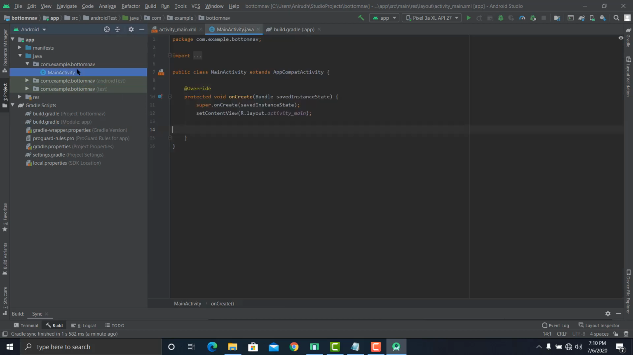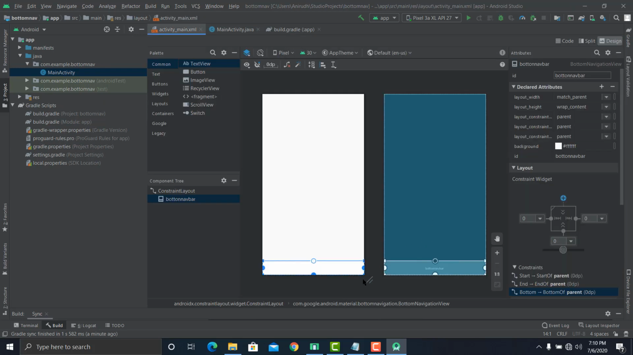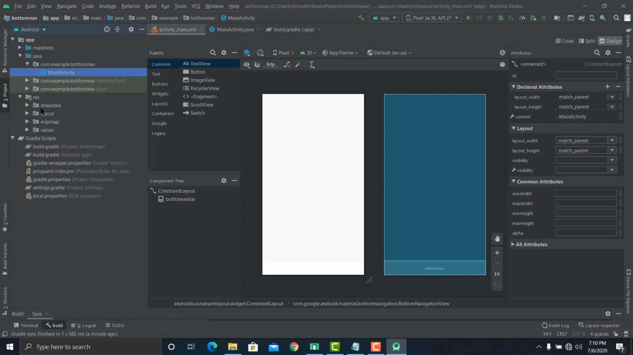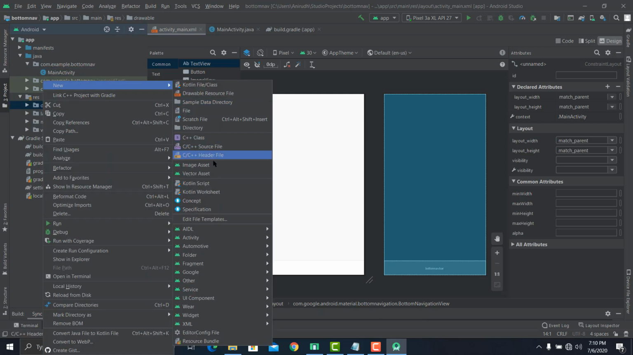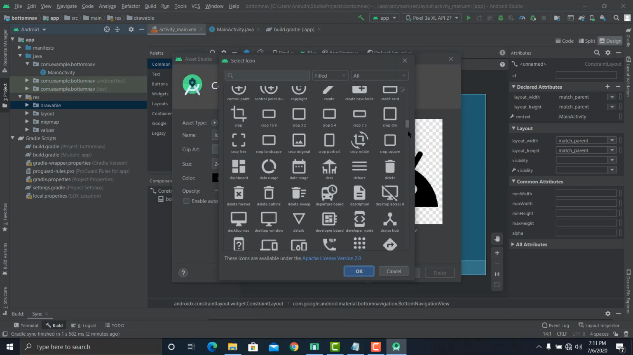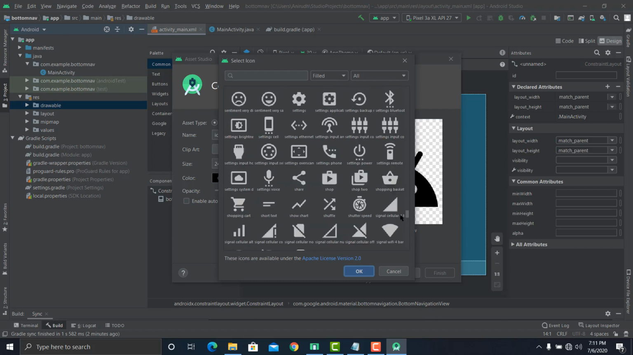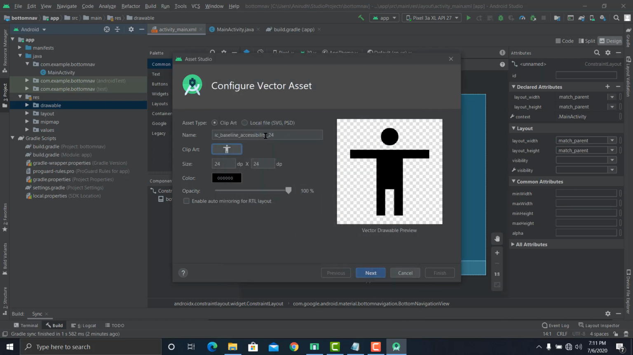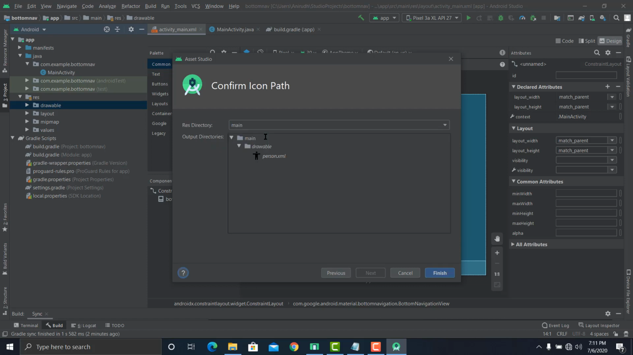Now we'll have to make a menu resource for the bottom navigation bar. It's empty, so we'll have to fill it with menu items. For that, we'll have to create a menu resource file. But before creating a menu resource file, we need to create assets for the menu items. For that, you can just go to resource, find drawable, right click on drawable and create a vector asset as I mentioned before. Google has offered thousands of vector assets. You can select any one which is suitable for your Android app. So I just select a random person icon. Let's name it person. Finish.